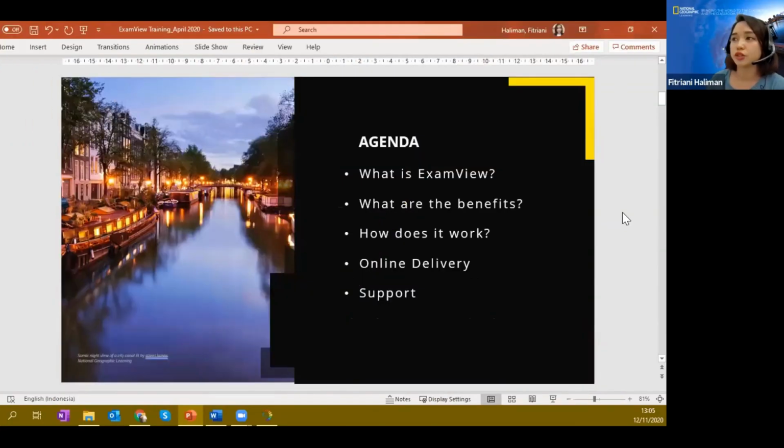The agenda for today is we're going to talk about what is Examview. And then what are the benefits of using Examview or the test generator? And then how does it work? And then how it is delivered online? And then also the support that National Geographic Learning can provide you with.